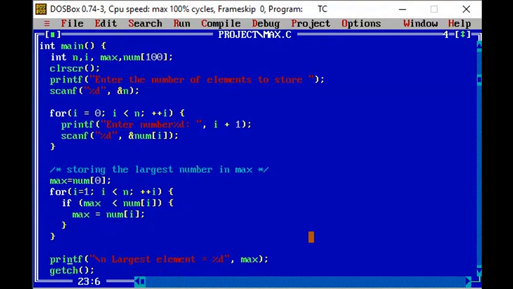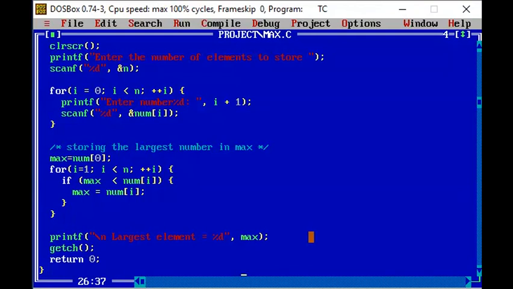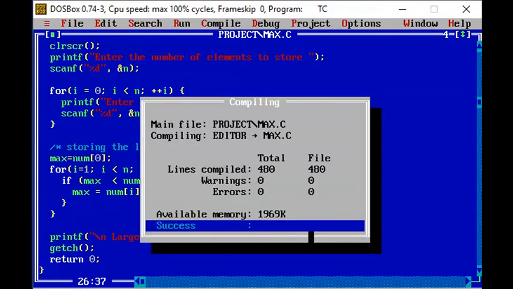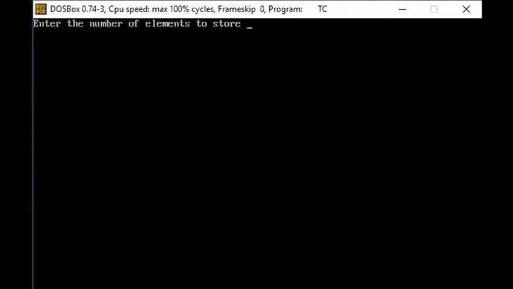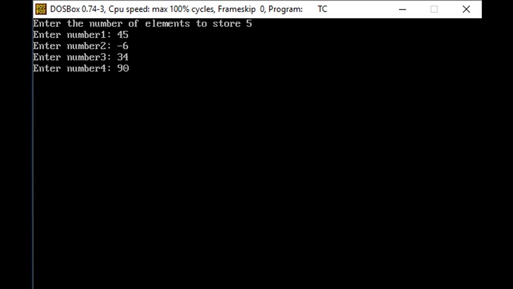After that, print the largest element equal to max. Then getch. Now run this program. So enter how many elements you want to store. Suppose 5 elements. Elements are like this: 45, minus 6, 34, 93, and the largest element is 93.